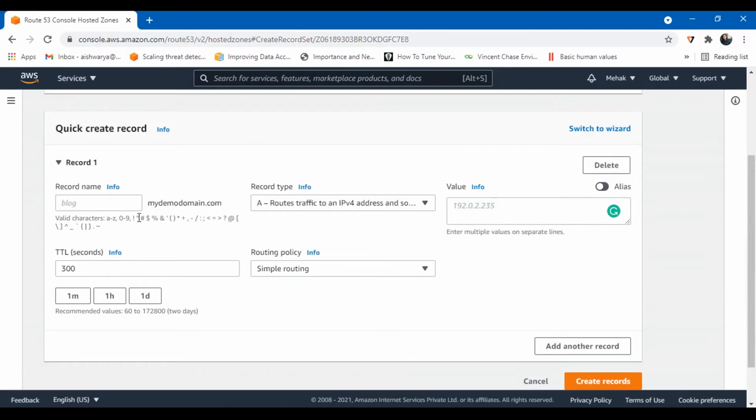So here you just need to create a record. Let me name it as simple because I am creating a simple routing policy. simple.mydemodomain.com will be the URL for this one, which will be mapped to the particular IP address for my EC2 instance. Let's say my EC2 instance IP address is this one. This is not the actual IP address, but just to give you an example, let's say this is the public IP address of my EC2 instance. So this will be the record name or the URL by which you will be able to access this particular EC2 instance.